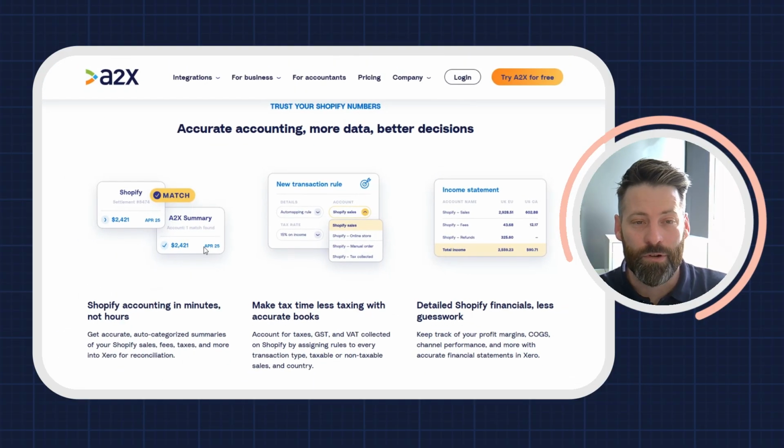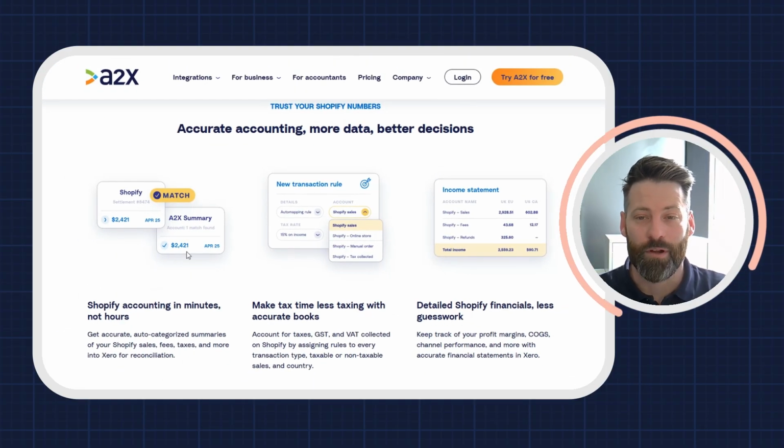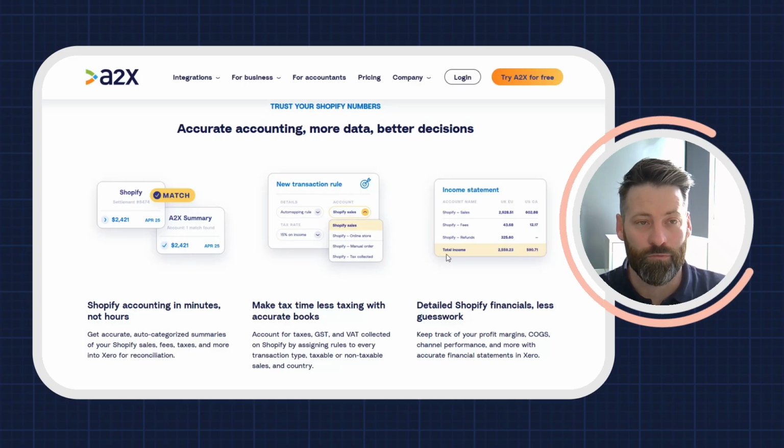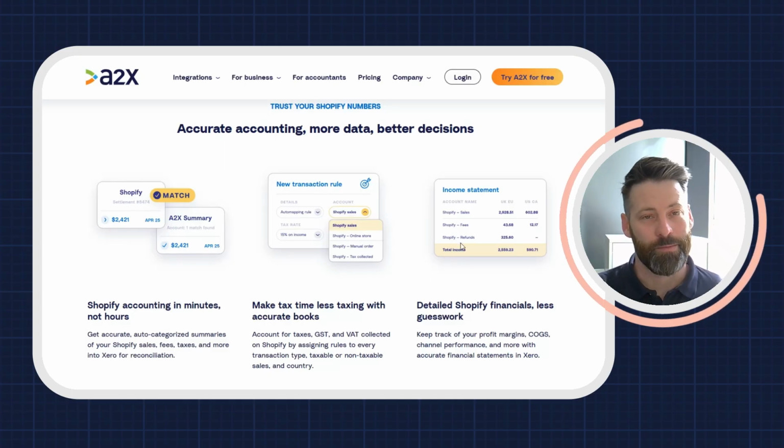Now that sends it across, you then match that up in Xero, so your accounting's super easy, and everything ends up within your reporting in the right spot. And I'll show you in a minute what a really good set of reports looks like and what you should be aiming for as an e-com business owner.